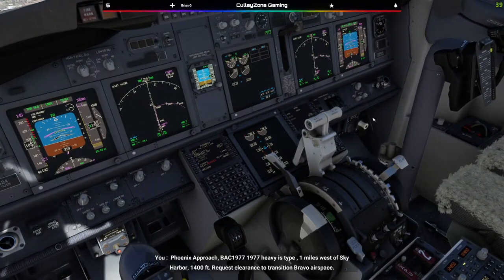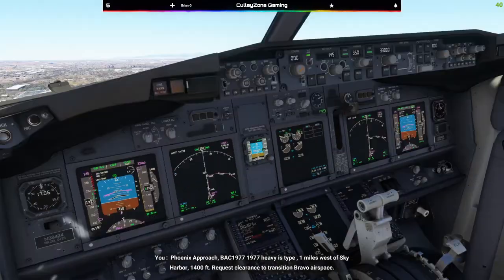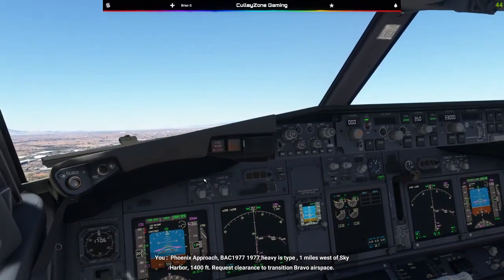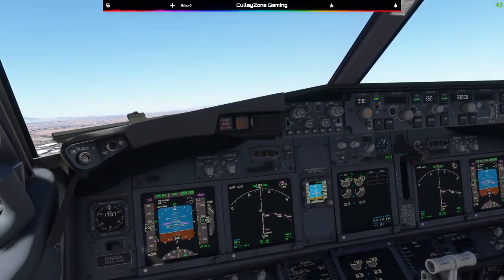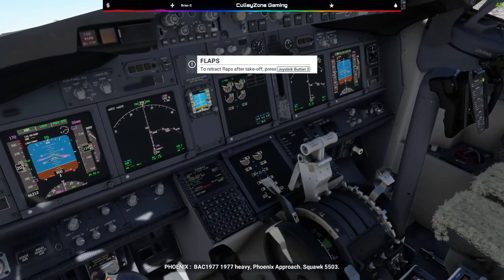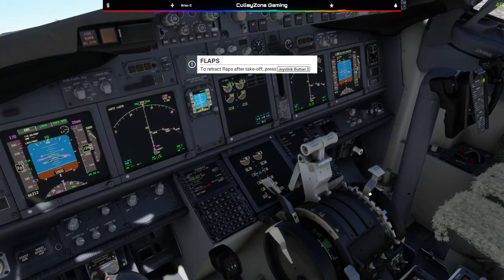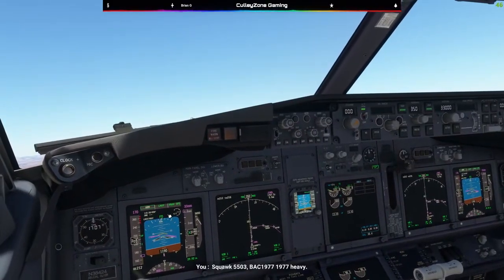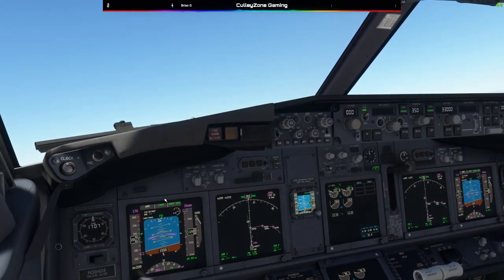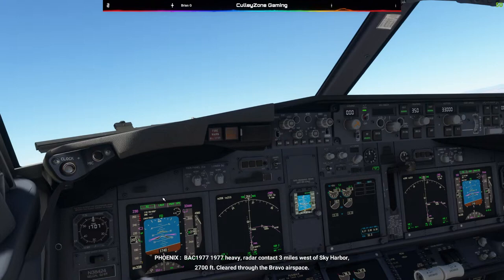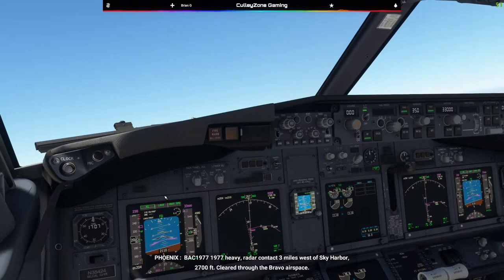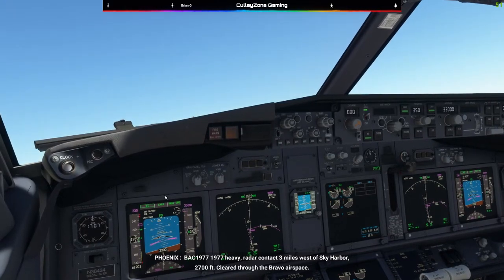Phoenix Approach, VAC 1977 Heavy, type 1, 1 mile west of Sky Harbor, 1,400 feet. Request clearance to transition Bravo airspace. 1977 Heavy, Phoenix Approach, squawk 5503. Squawk 5503, VAC 1977 Heavy. 1977 Heavy, radar contact, 3 miles west of Sky Harbor, 2,700 feet. Clear through the Bravo airspace.